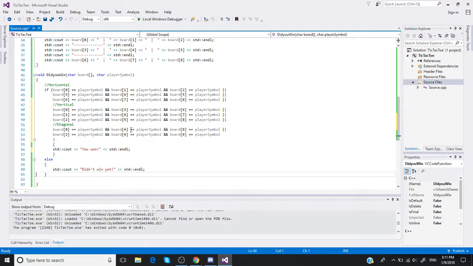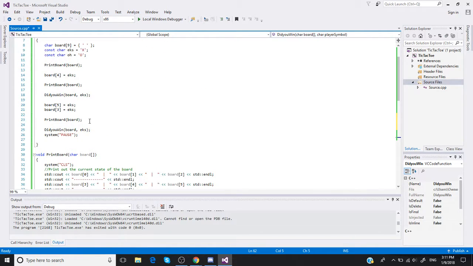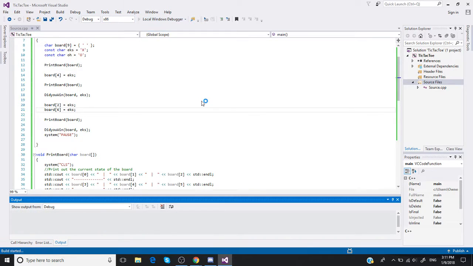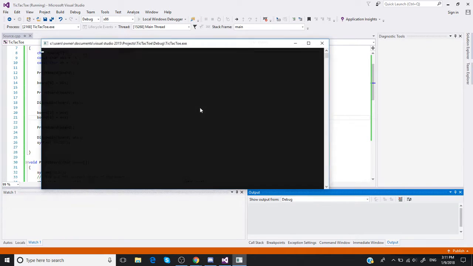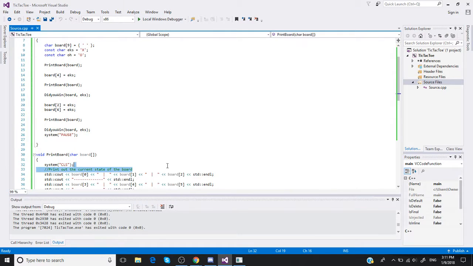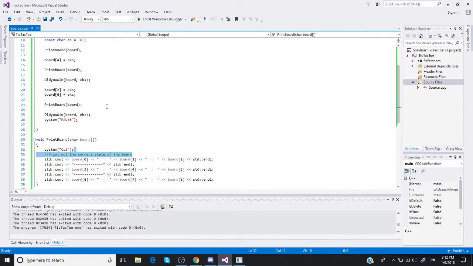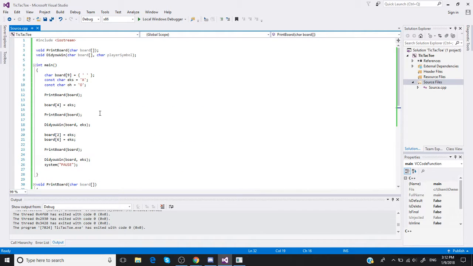Let's see. Alright, awesome. So let me just change this up a bit. So we got 4. We'll check the diagonal. 6. Run it. Awesome. So, okay, so we got the did you win condition. Okay.